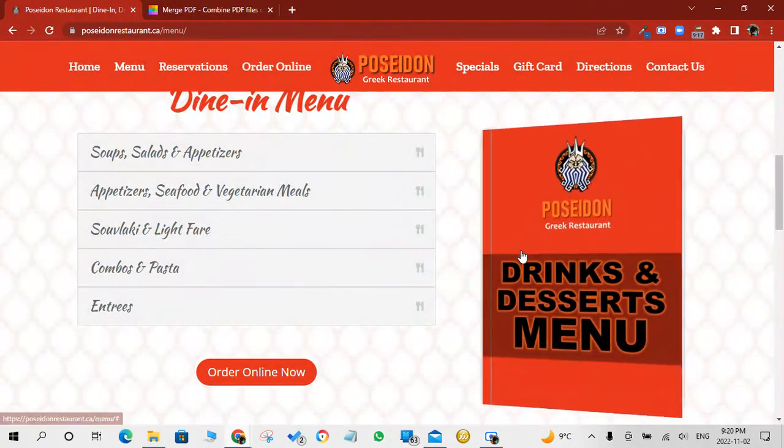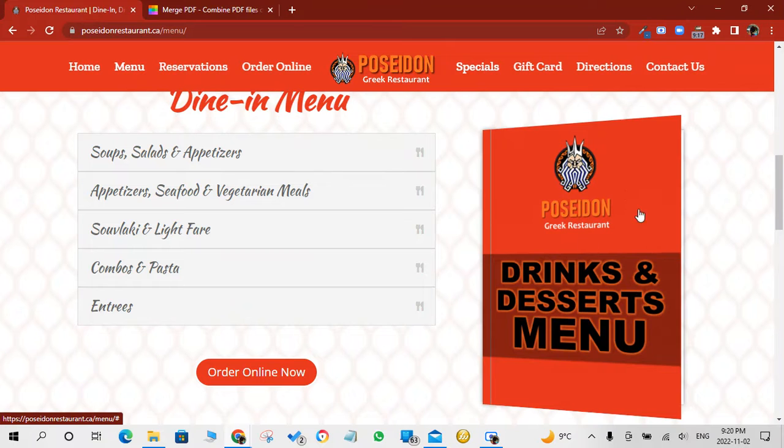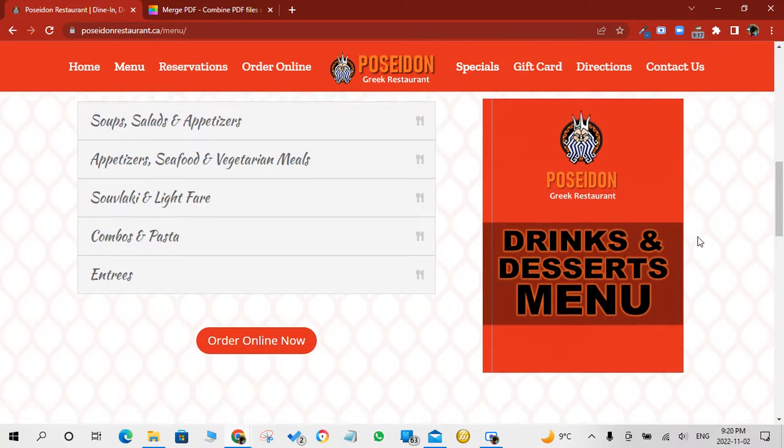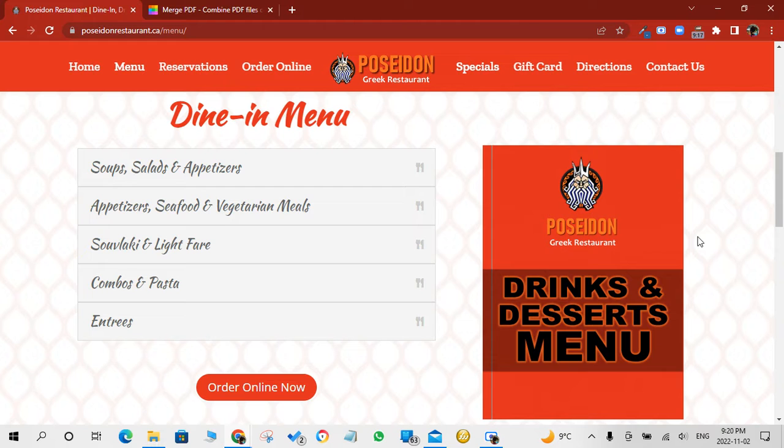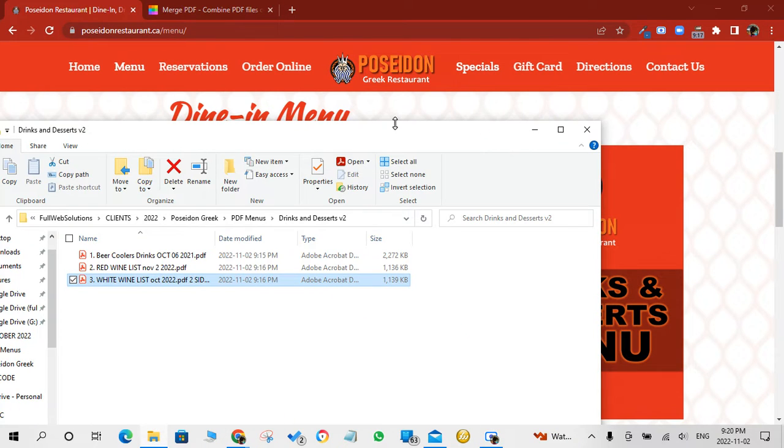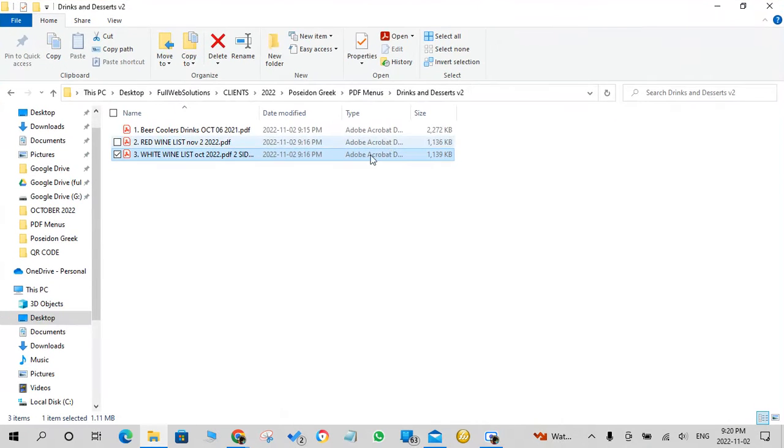Alright, because the prices have changed, we'll go ahead and update this drinks menu with a new one. To do that, the first step is to merge all the PDF files into one file. There are three different menus here, and we have to combine these three files and make a new file with everything in it.